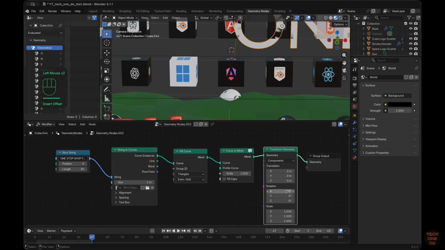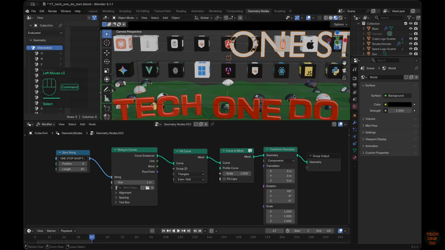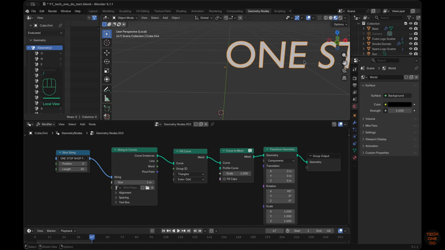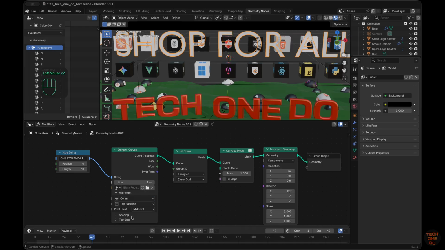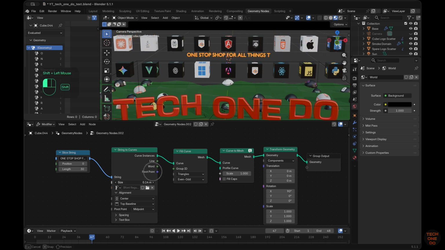Set rotation to 90 degrees. Adjust text settings in the string to curves node. Align to center. Font size to 0.12 meters. Set the text length to 36 to display all the text.